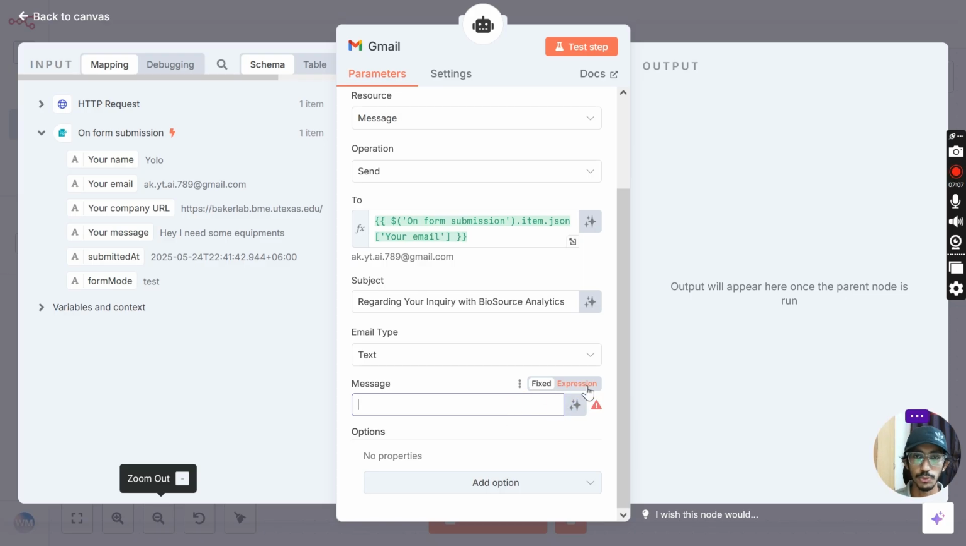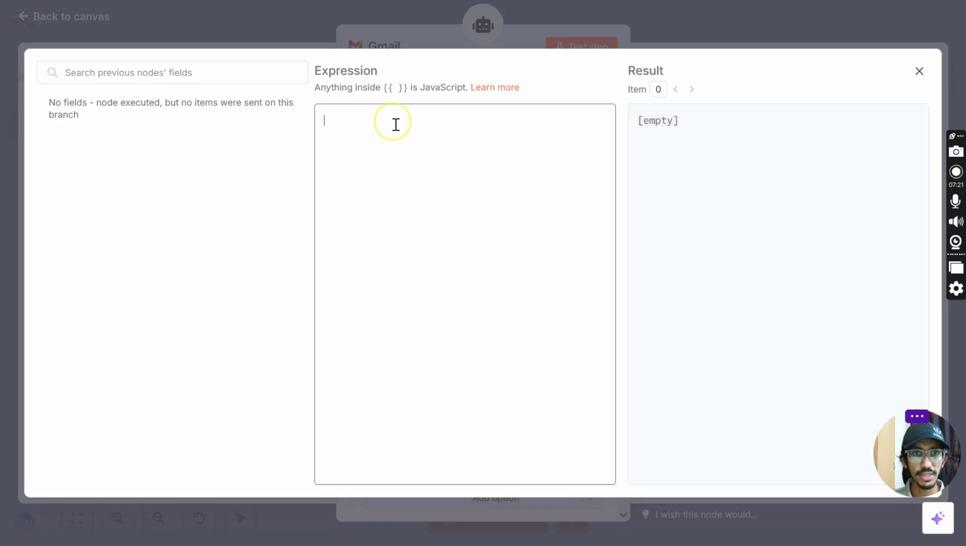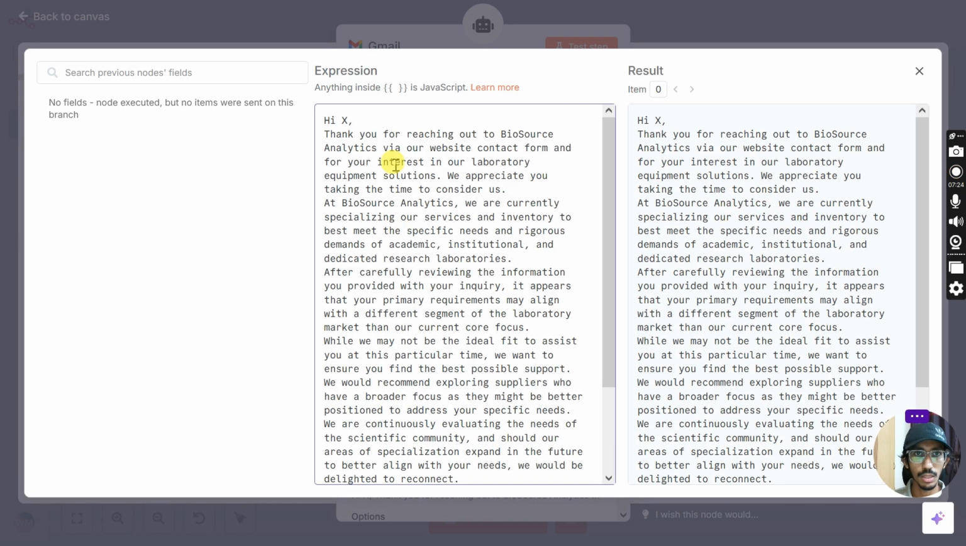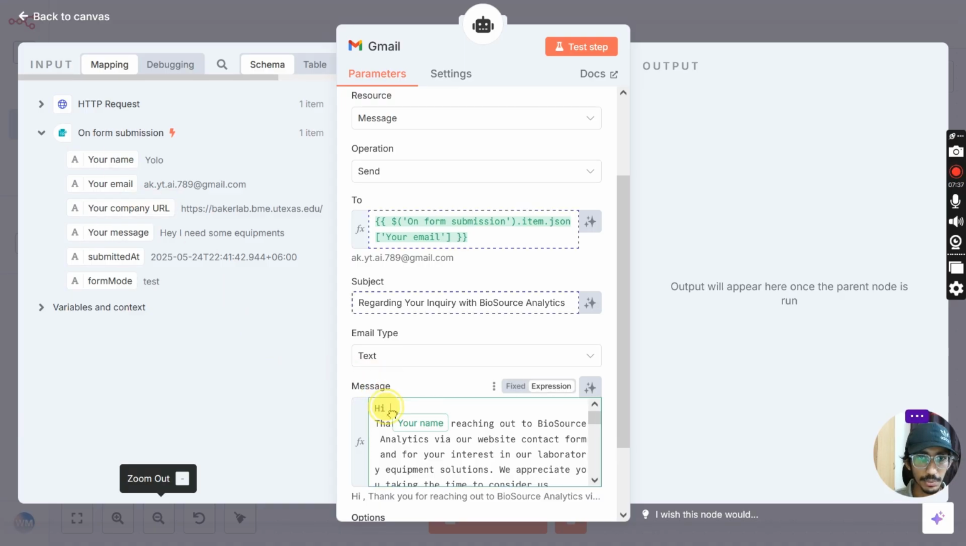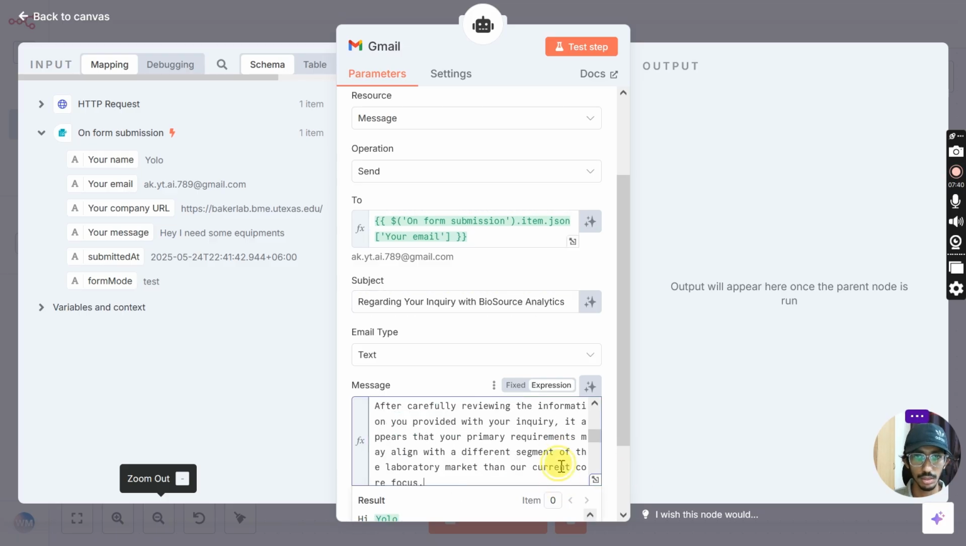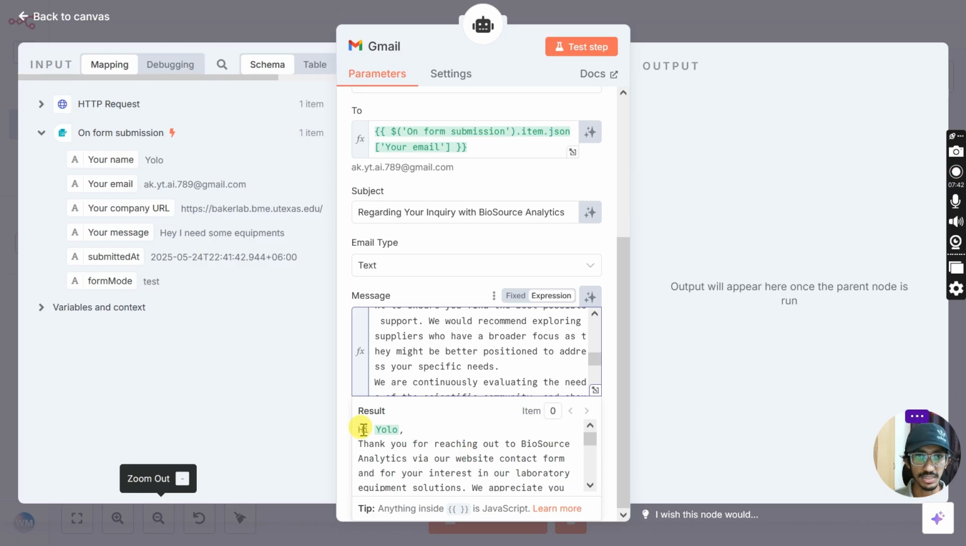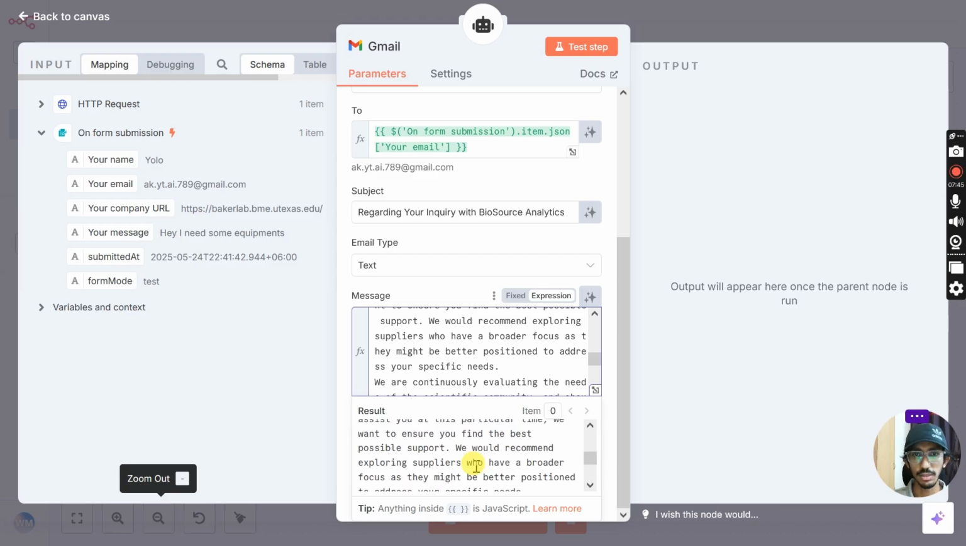So this will be in the expression format. Can you tell me why? Because we are going to use the dynamic entry, your name, after hi X, right? So we are going to use expression. You can expand that, paste that. What happened here? Alright. So hi, the lead's name here. So the result will look like this: hi YOLO, thanks for blah blah blah, and the whole thing, right?